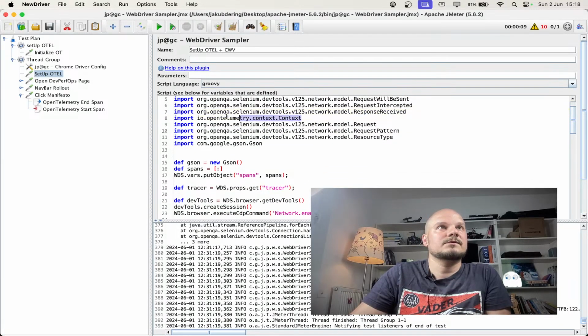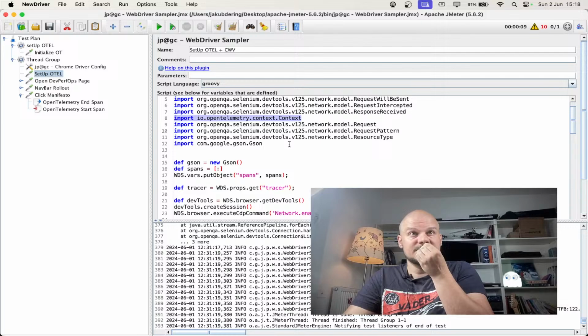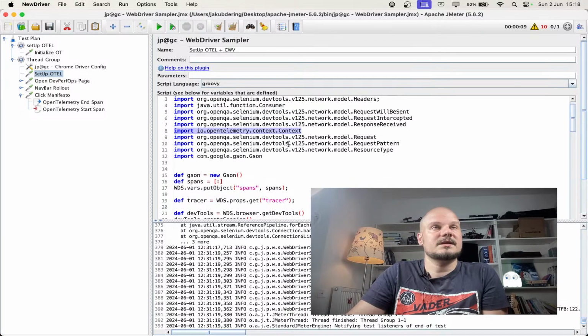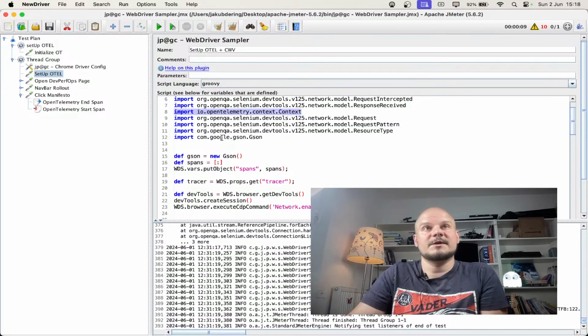So I also have to create the context, or at least access the context. Also keep in mind that my implementation is not up to the best standards or by the book with OpenTelemetry, so I'm cheating a bit here.